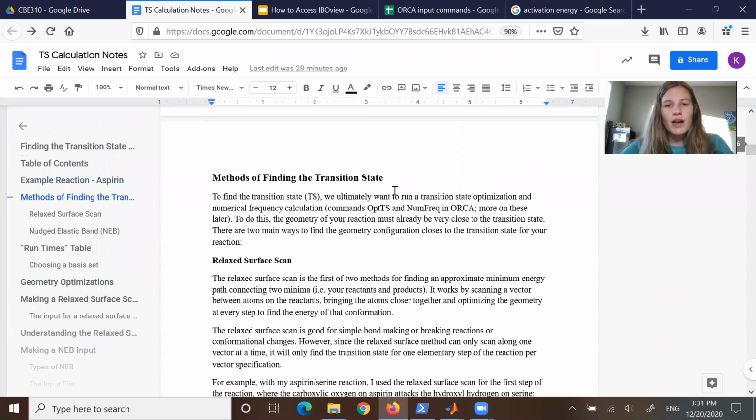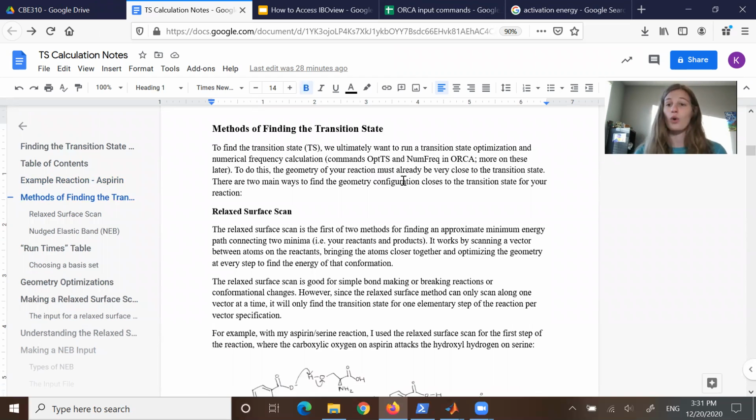There are several different ways of eventually finding your way to a transition state using ORCA, Avogadro, and IBOView. Ultimately, what we want to do is run a command through ORCA that will optimize the transition state geometry and run a numerical frequency calculation. We'll cover a little bit more on this later, but essentially these two commands will confirm that you've correctly identified a transition state of your chemical reaction of interest.